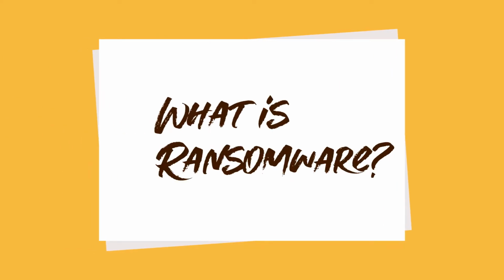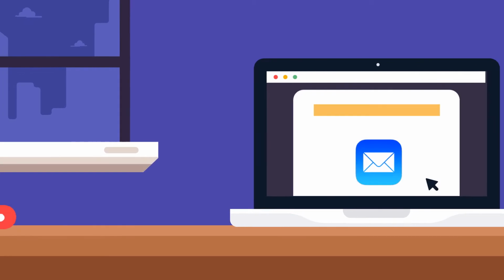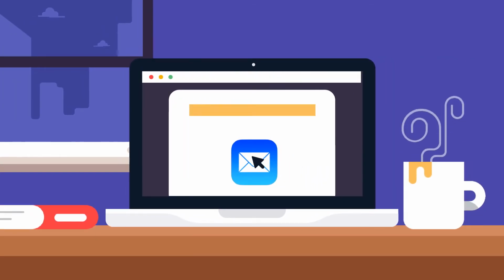What is ransomware? Ransomware is a type of malicious attack where attackers encrypt an organization's data and demand payment to restore access.